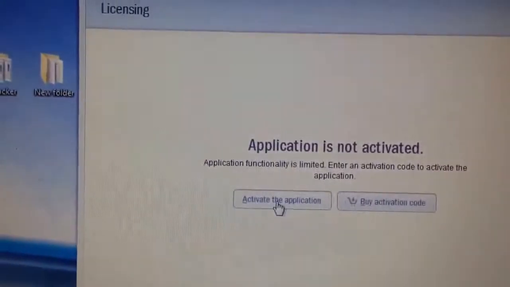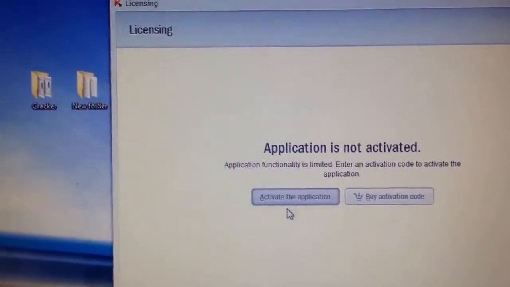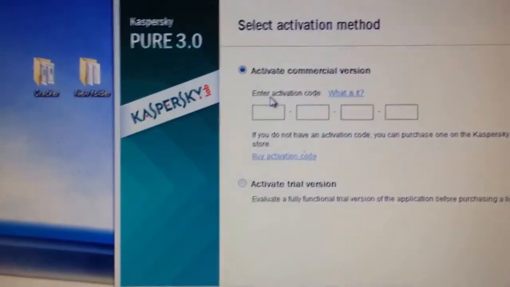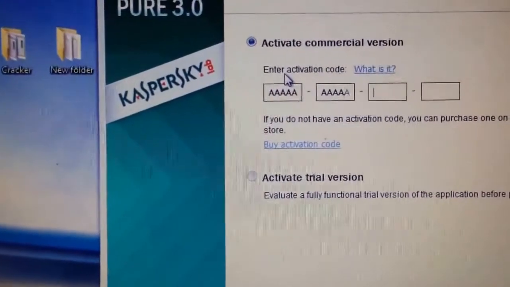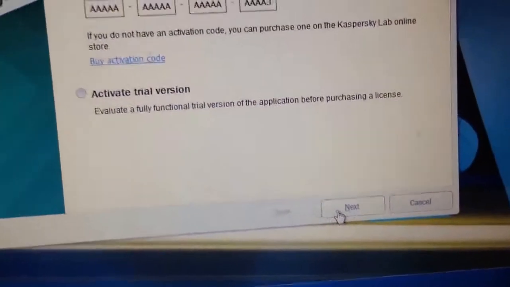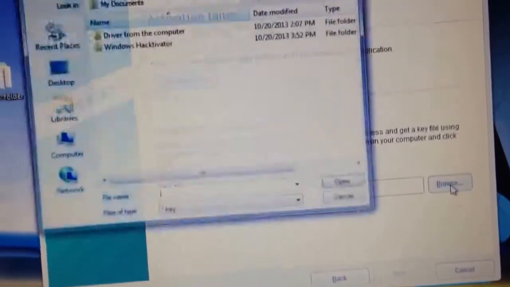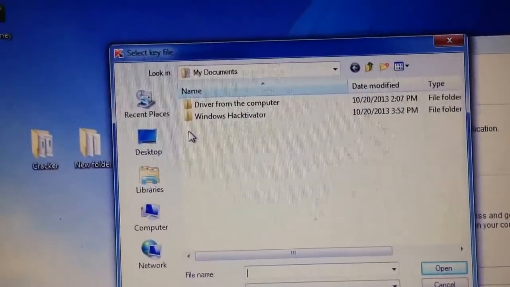Okay, now you have to turn off your internet. See right there? You must turn off your internet. Now here, go to activate application. Then here, you just put a lot of A's. And at the end, just put a 3. And go to next, and here browse for the key file. I will leave you some of them in the description.